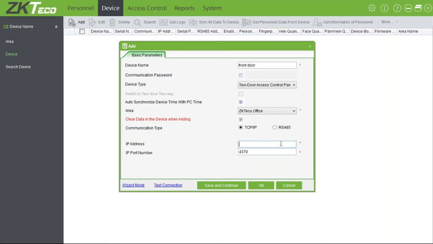We did not save our user, so let's just quickly run through and do that again. And then you can save and continue. It will basically open the personal tab again so that you can go ahead and register your second user. Click on OK, and then if you click on OK, you'll see that there are your two users added to the software.